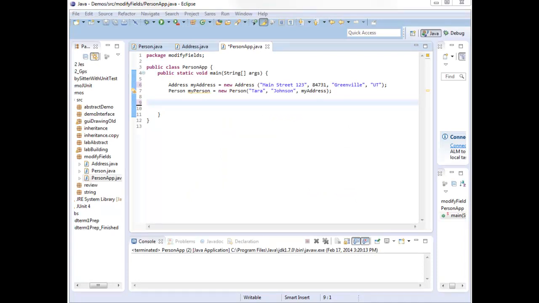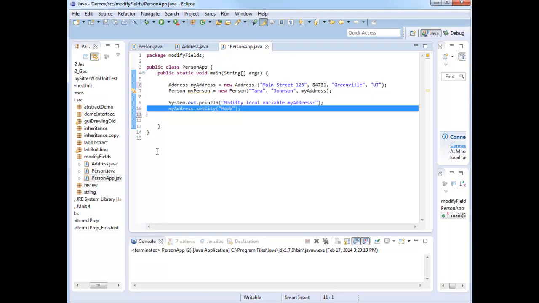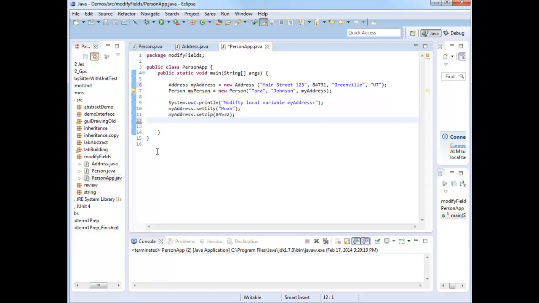Now I'm going to do the following. I'm going to modify the local variable, my address, and we're going to look how it affects my person. And then I'm going to modify the field address of my person, and we're going to look how it affects my address. So here, let's start. I'm going to print, modify local variable, my address, just for clarity. Then we set the city to Moab, the zip code to 84532, and we're going to print the address and also my person, just to see how it affects the person.